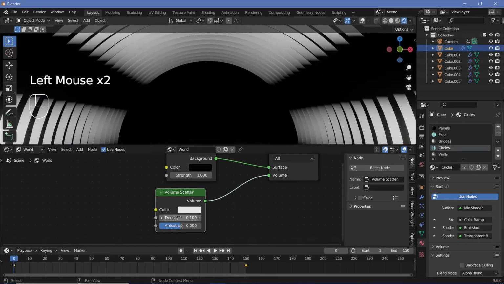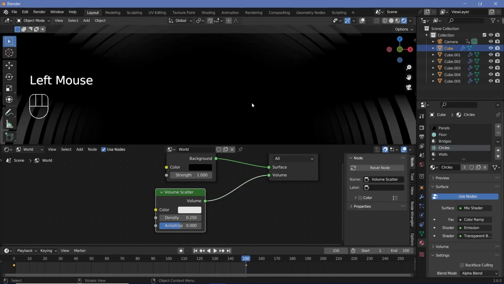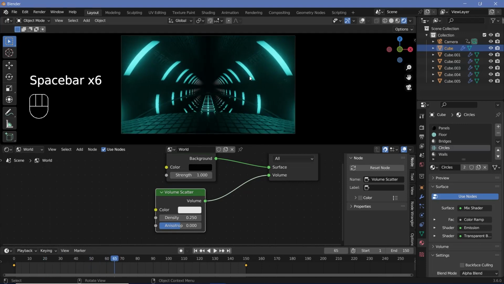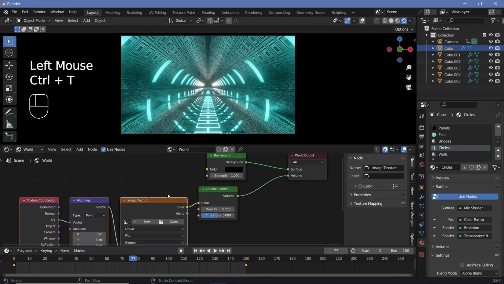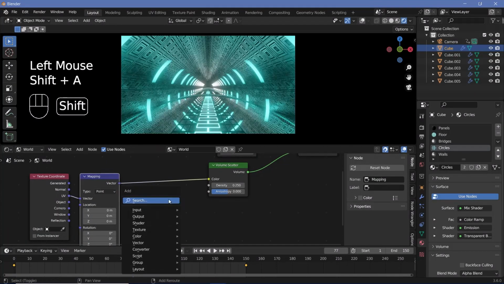We don't want that, so we are going to have to start increasing the density to something like this. Now, if the density is something like this, everything in front seems so dull. It's not as bright as it was before. So to fix that, we'll just select this and press Ctrl T with the node wrangler switched on, remove this image texture, so press X to delete it, and then just connect this back up to a gradient texture.